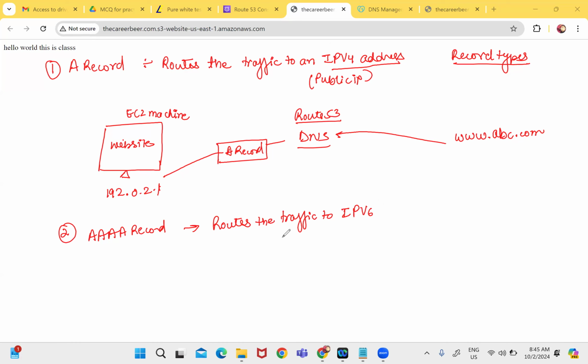But when we route the traffic to an IPv6 address, which is a 132-bit IP address, I need to cross check, but yeah, it's a 132-bit IP address. It routes the traffic to that IP address. Same thing, if we are using IPv6, the same process will happen here.